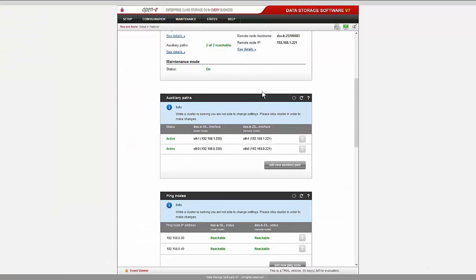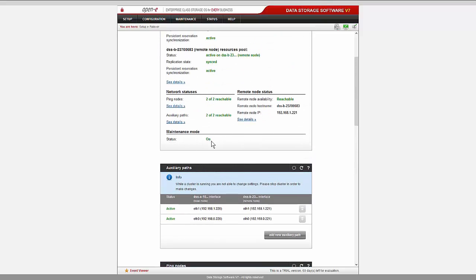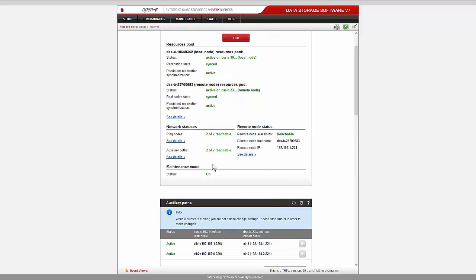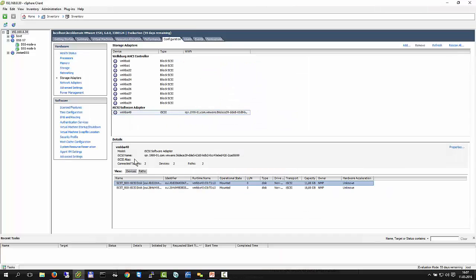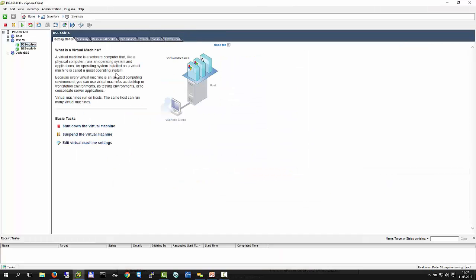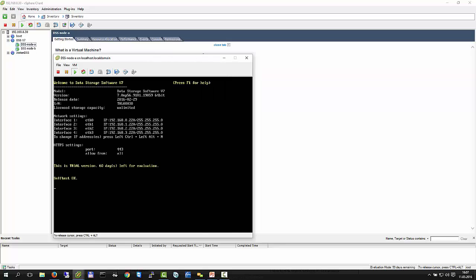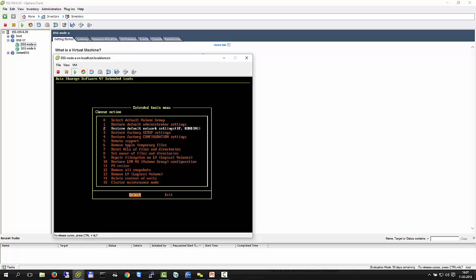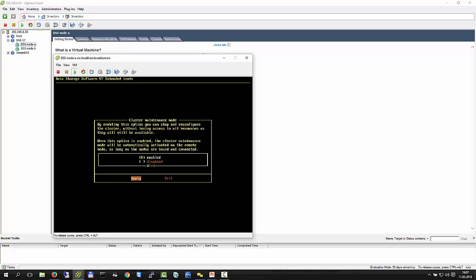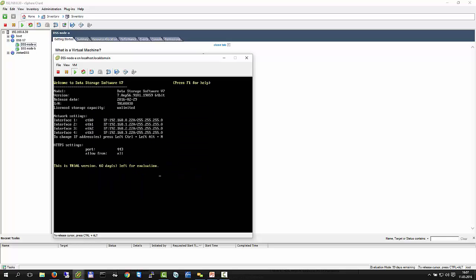Our cluster is up and running. The very first thing we need to notice, status maintenance mode is on, right? So that's new. In the previous version it did not exist. So how to switch it on? This is done on the console, so I need to switch to the console of my DSS. Okay, and Control Alt X, admin is my password, and that's the new stuff, maintenance mode. So now it is enabled, and when I disable it, everything is as it was before.